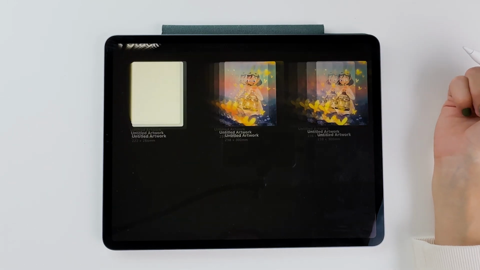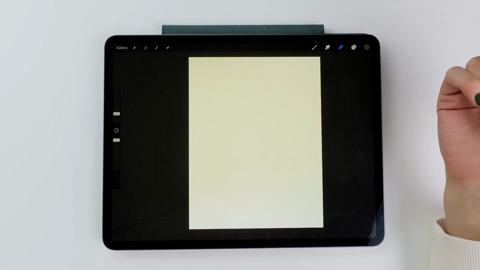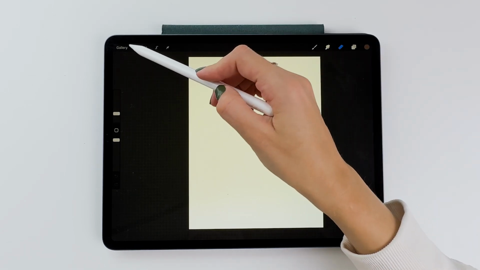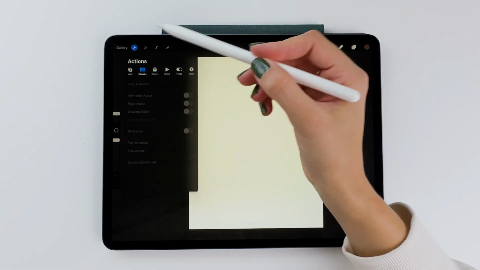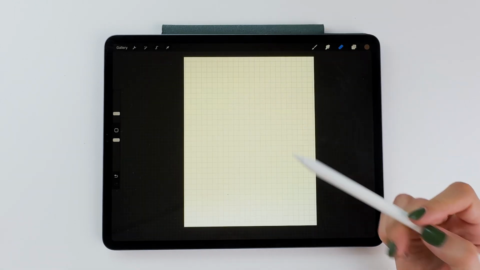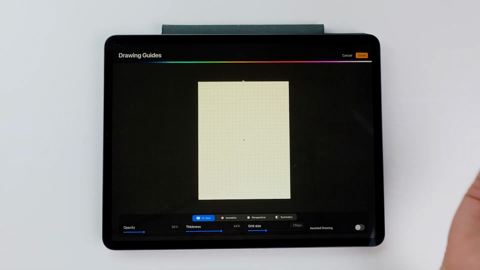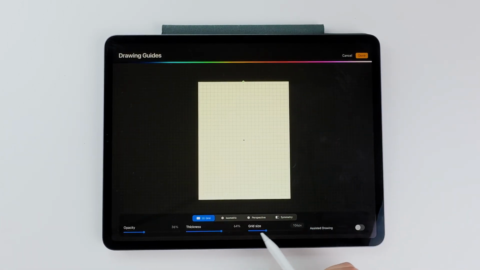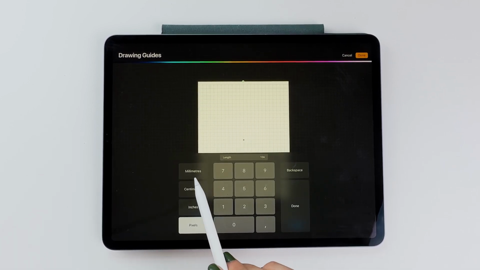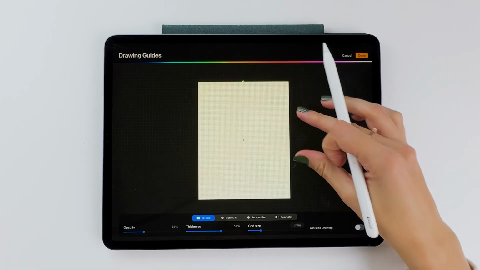So we create the new canvas, and now we will need all of the important guides in here. So let's go to the settings, to the canvas, and turn on the drawing guide. The drawing guide is pretty big. For that, we need to go to edit drawing guide and go to the grid size. The grid size is set in pixels for me, so I need to click on it and set it to millimeters. And since we have the bleed size of 3 millimeters, I will click the number 3 and done.